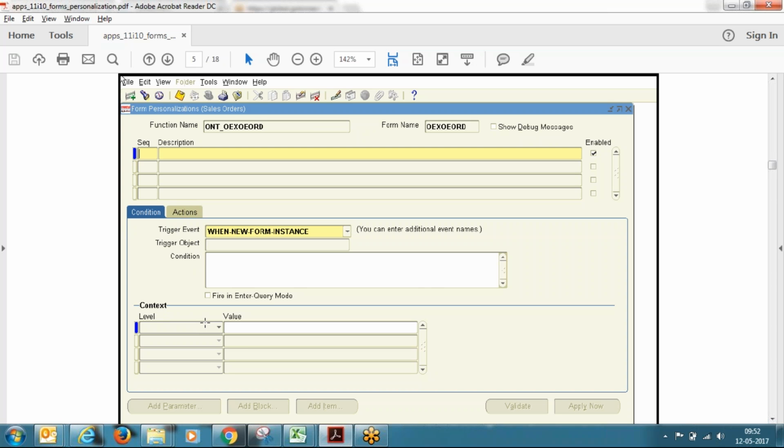Context is a kind of level on which we want this to be enabled: at a site level, responsibility level, or user level, and on which event you want this to be fired, right? This is one checkbox: fire in enter query mode. We have one enter query mode, and one is view mode, F11 and Control F11. So on which mode you want this to be fired? If you check this, it will only fire in enter query mode, and if you leave it as it is, it will work in both the modes.